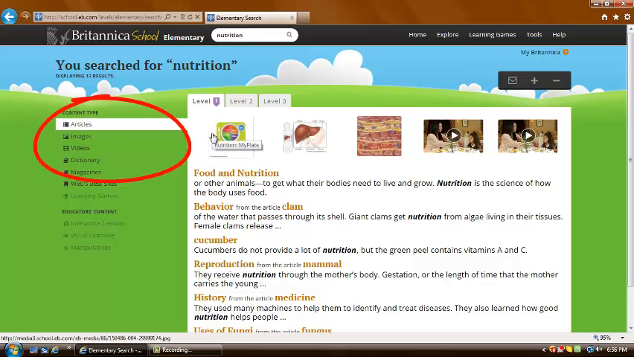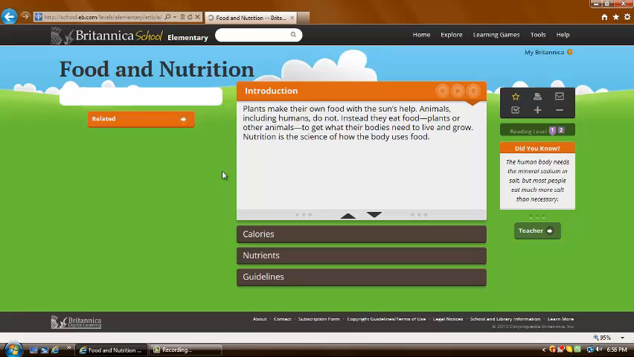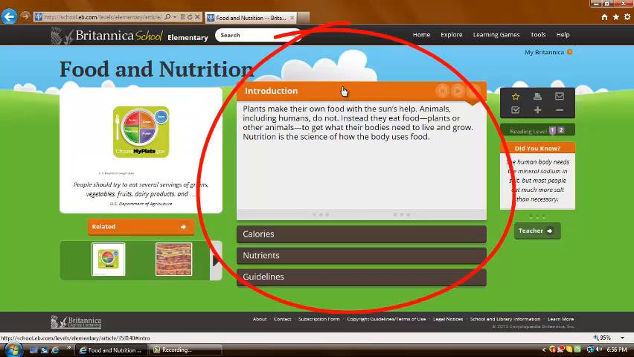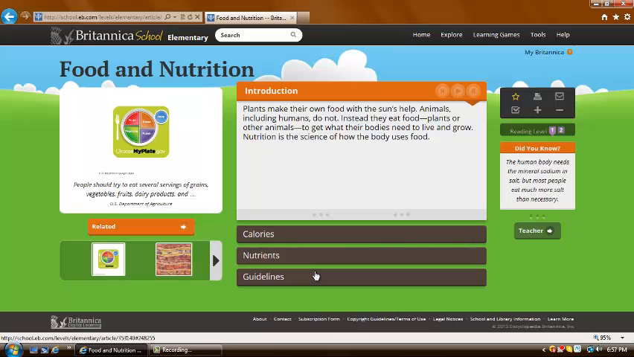Underneath the levels it has the images or video clips. You know that something is a video clip because it has the triangle to indicate that it can be played. Alright, I'm going to click on Food and Nutrition to show an example of an article. We'll wait a second for it to load. Over here in the middle it has Introduction, Calories, Nutrients, and Guidelines. Each of these are the subheadings within the article.